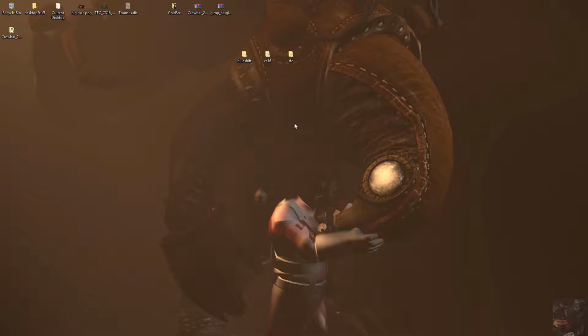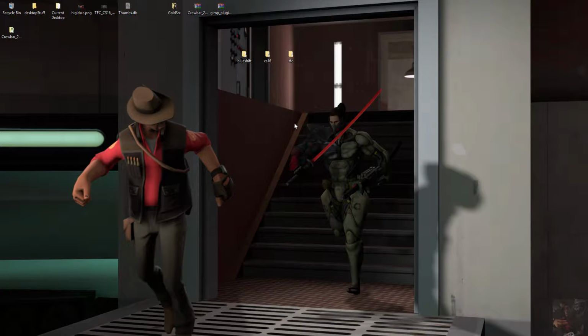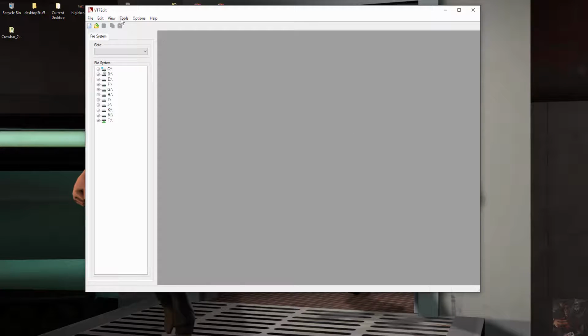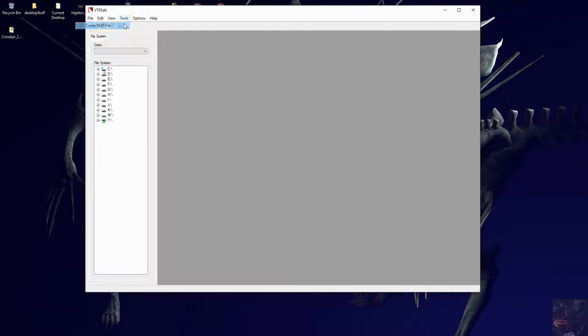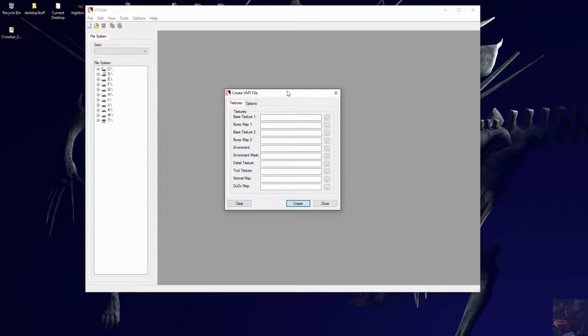Okay. Now we have to write the VMTs for these, and it's very simple to do. All we have to do is grab VTFEdit, and in the tools section there is a create VMT function. Okay, click on that, go to options.